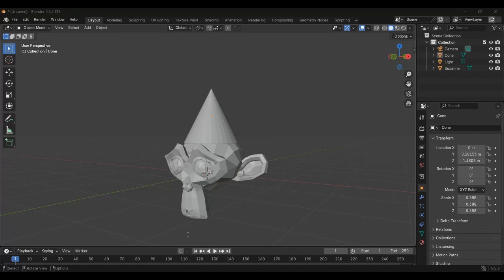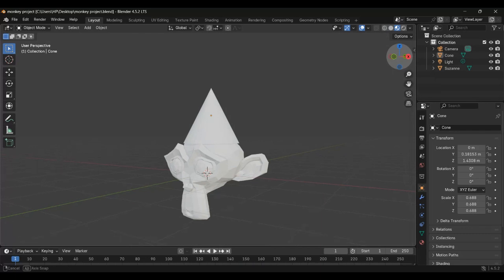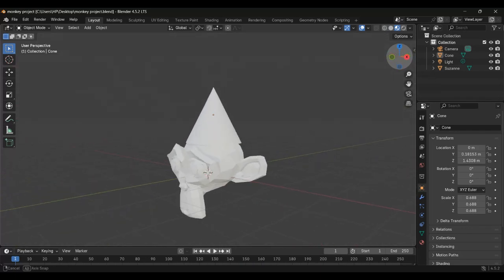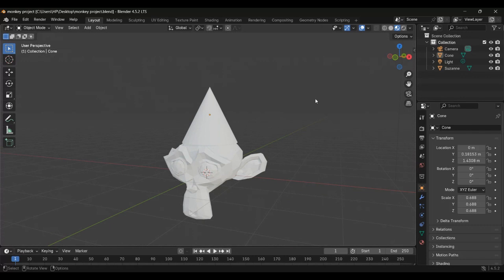Just name it Monkey Project. And just select Save Blender File. Then there you go, you just have it. Let's go to material mode and your PC is probably gonna crash. Oh, there you go, it's pretty easy. So our PC didn't crash and you see it's good and realistic. Now there we go in the real time.